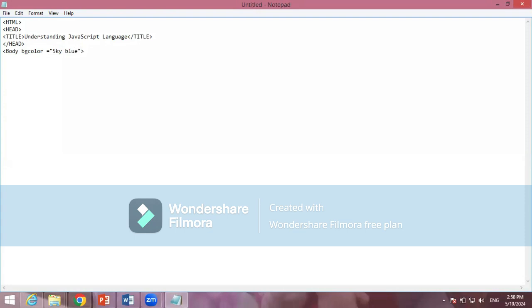I can add a comment line. If I'm using HTML, I use that comment line. Okay, so let's say: web page color will turn to sky blue.